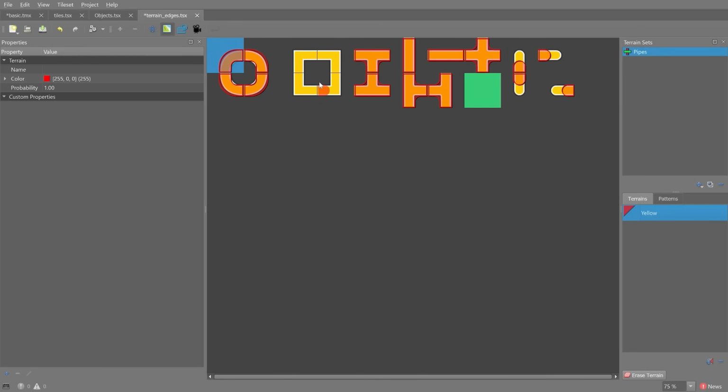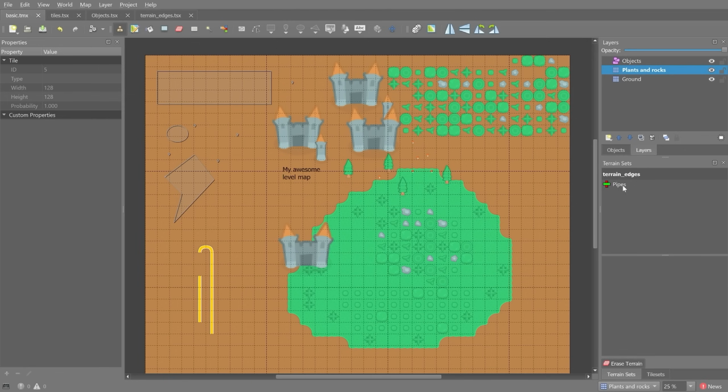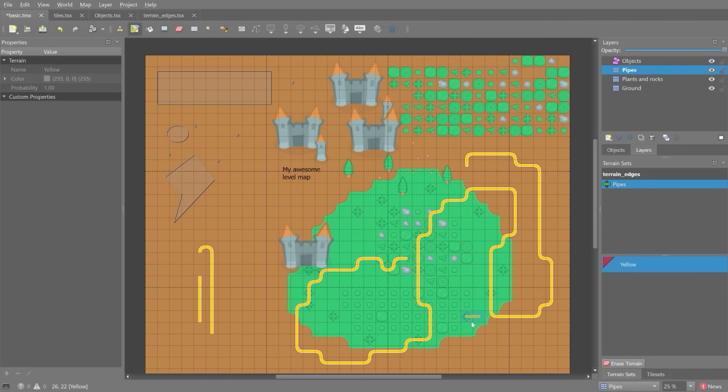But now I want to save this terrain set and go back to my basic tile. And now nothing has changed. But if I click on terrain set, now we have pipes, and there I can select yellow. And let's put all of this on a new tile layer, and let's call this one pipes. Oh, and now also importantly, in the top left, we have the terrain brush selected. And what I can do now is just draw a pipe wherever I want, and it always connects just fine.